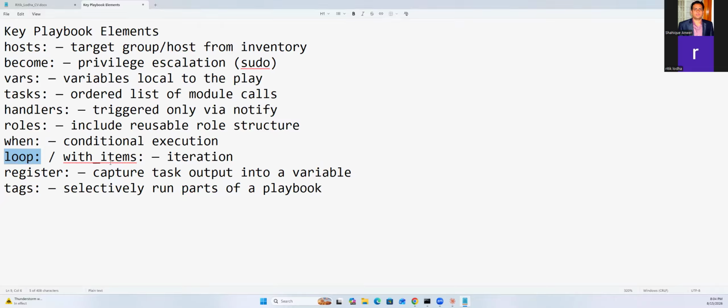Then you have loop. Loop means the same task you can run one by one, a certain number of times. It means iteration. Let's say if we are using the ping module to check the network connectivity of multiple managed nodes, then in simple way we can use the loop as well. Like a for loop.